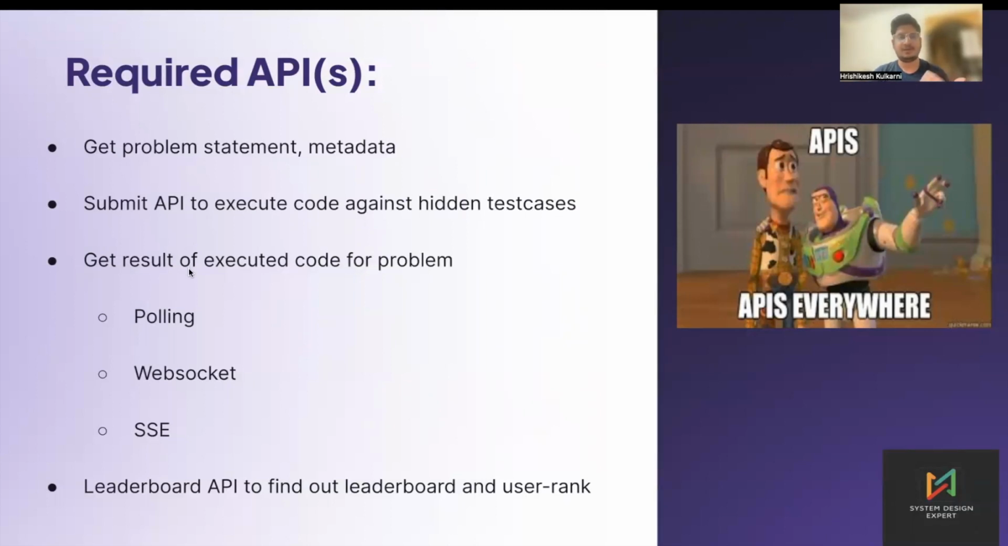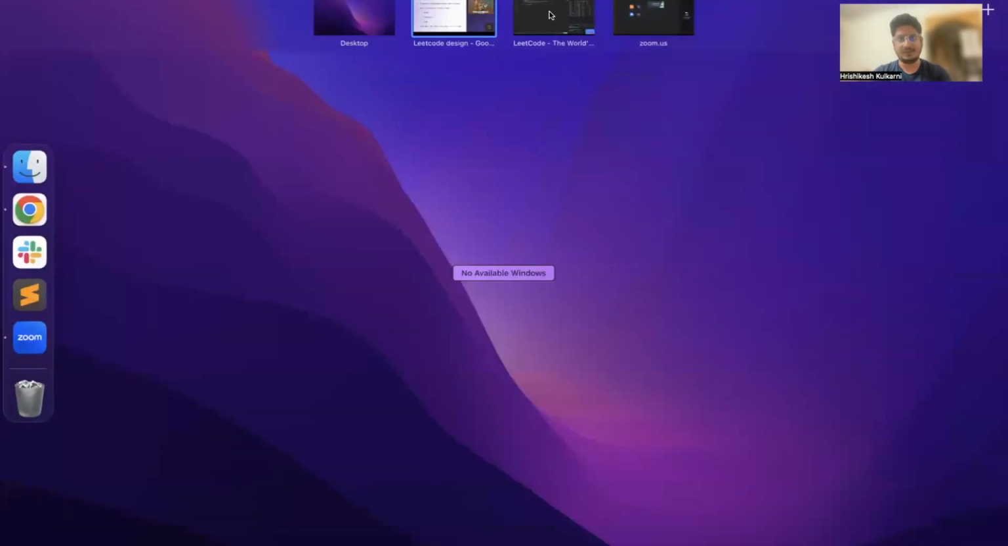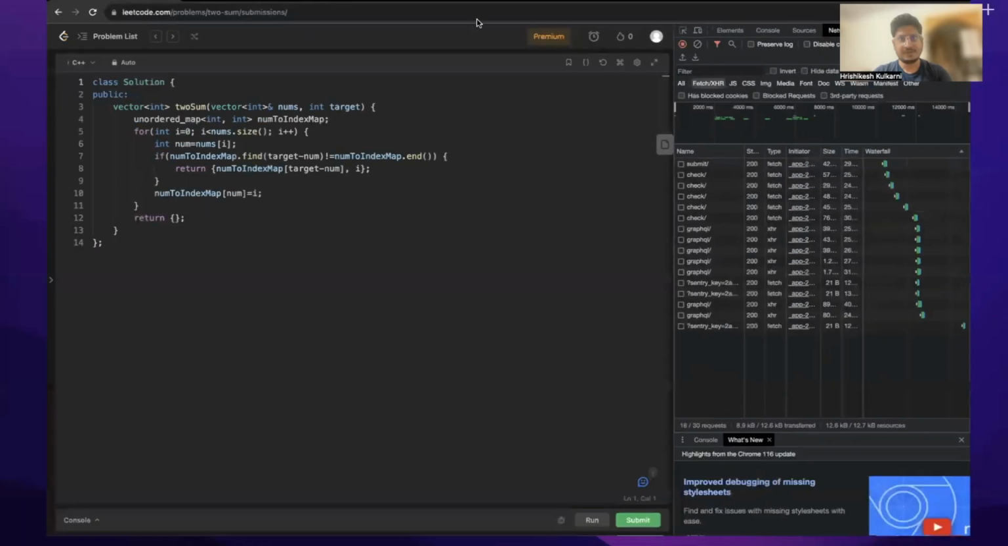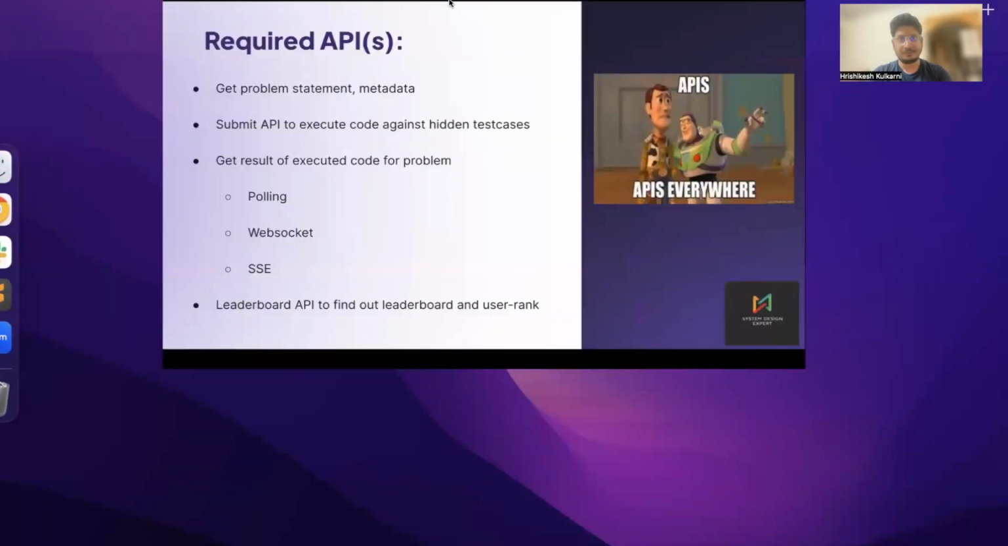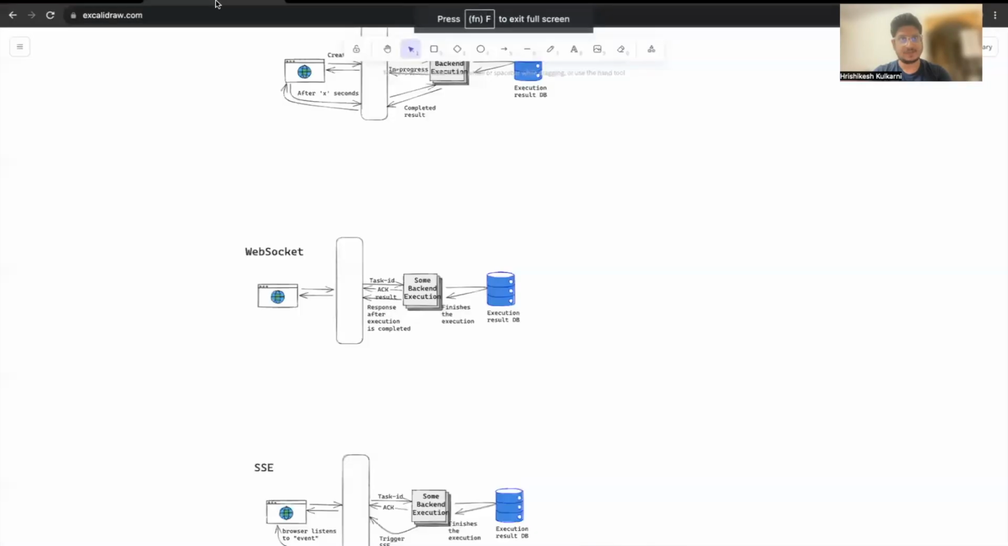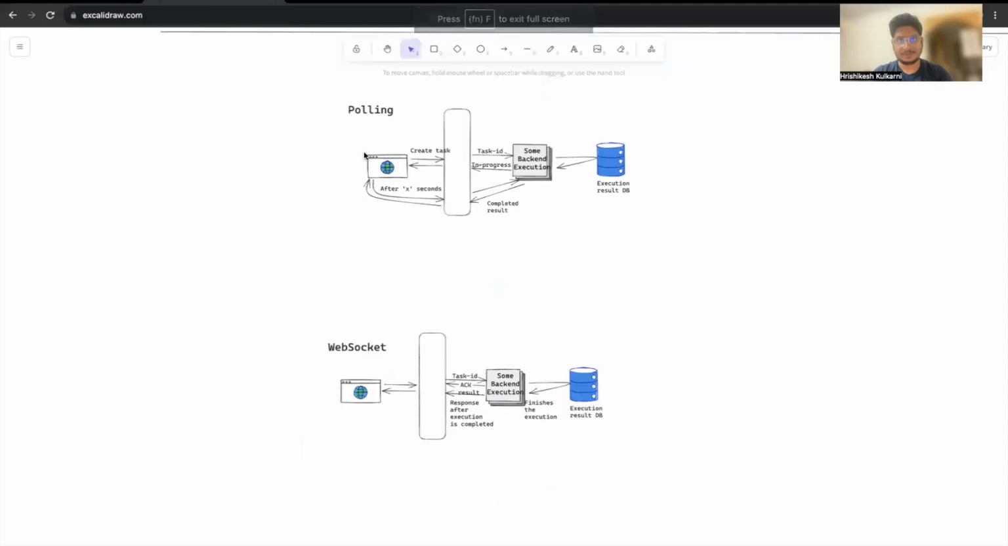With this, we have a couple of approaches: polling, WebSocket, and server-sent events. Let's look into each of these. Let's move to the whiteboard, and we would like to see how a polling solution can be implemented, how a WebSocket solution can be implemented for the problem, and how server-sent events can be used for the problem. Let's jump into scalability. Okay, so I hope this is visible.